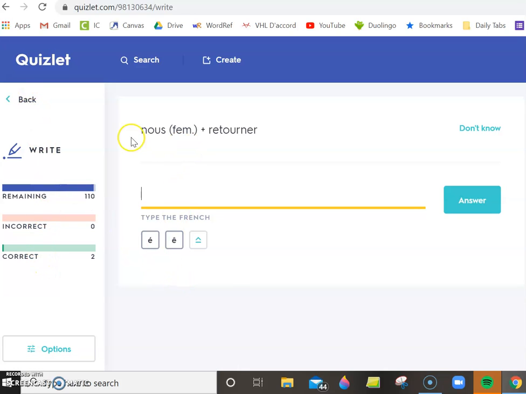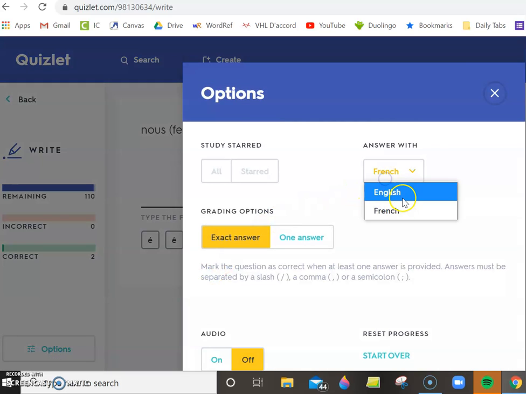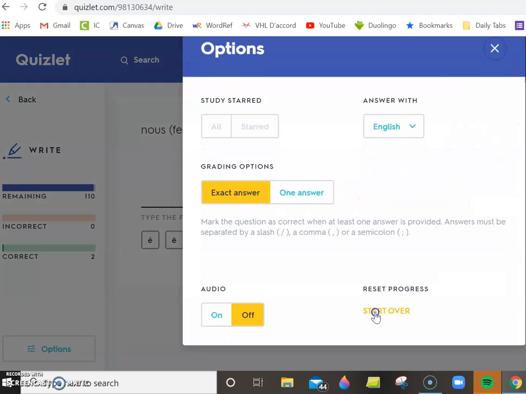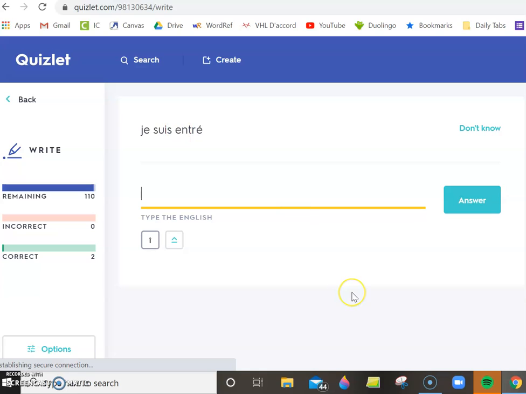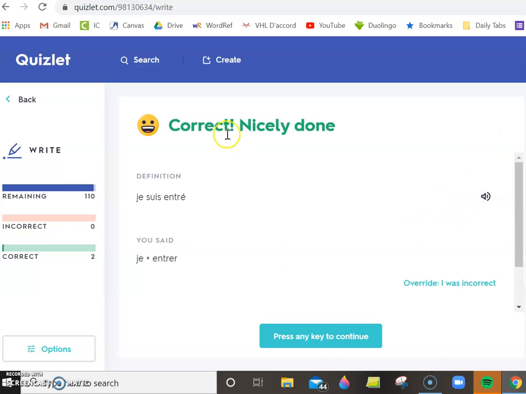I do want to point out that here at the top it has a subject plus the verb. If you ever find that it wants you to do the opposite of that, if it says this and it wants you to type je, entrée, you might not want to practice that way. That's not helpful for what we're doing in class.